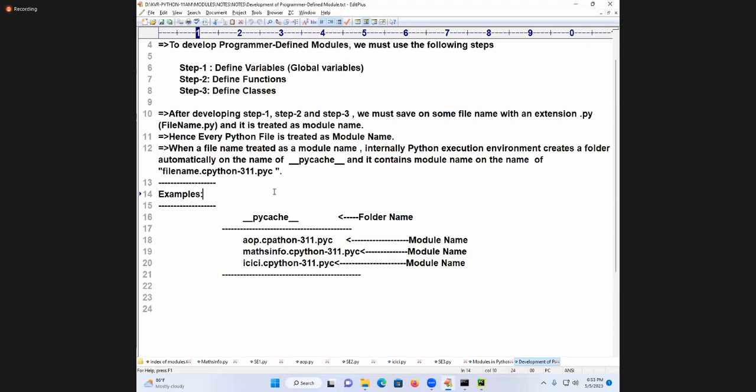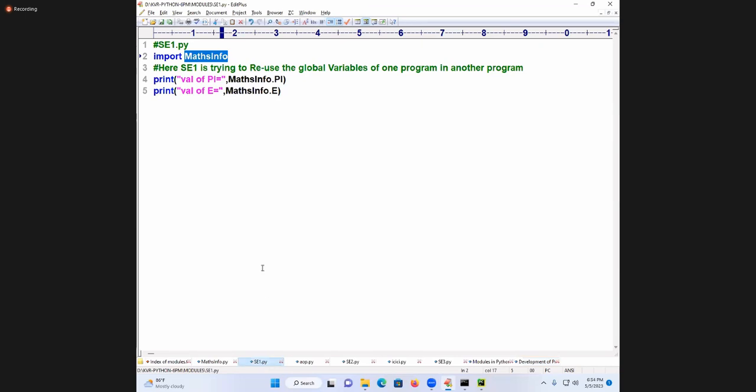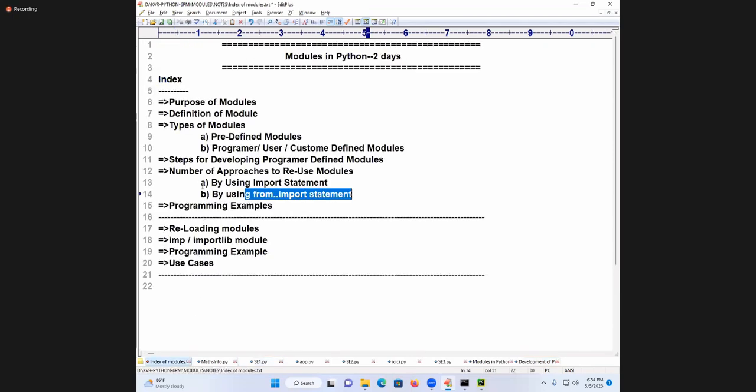Okay, now I'm going to use it. How many ways are there to reuse the module variables and functions? By using import. I can say it is over. With that, the modules topic is over. Importing, using, importing, using. Now I want to tell you the statement: import.